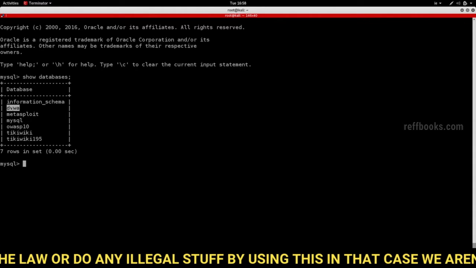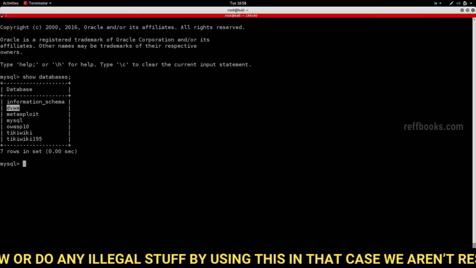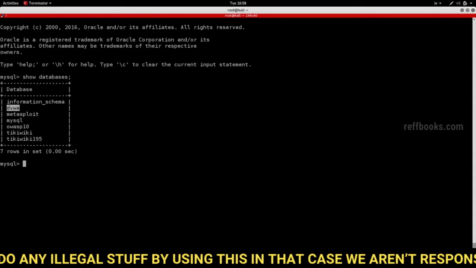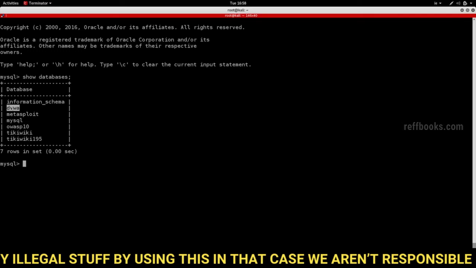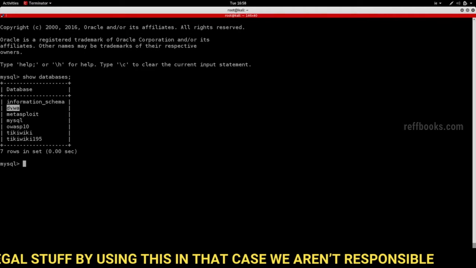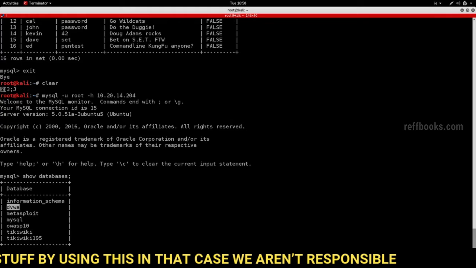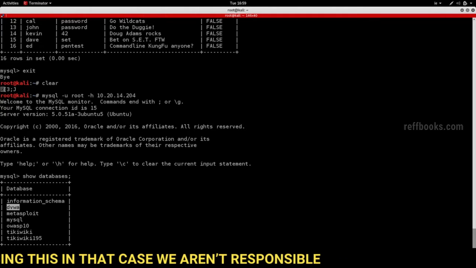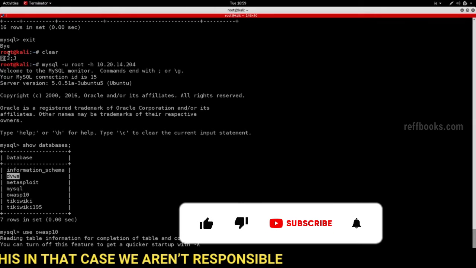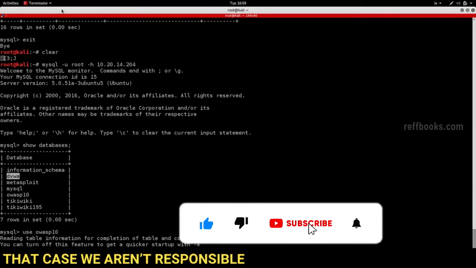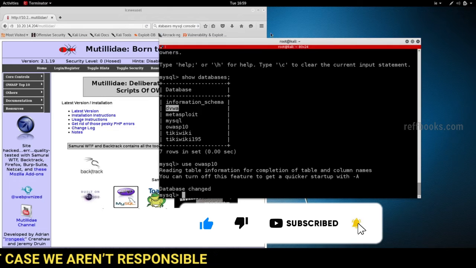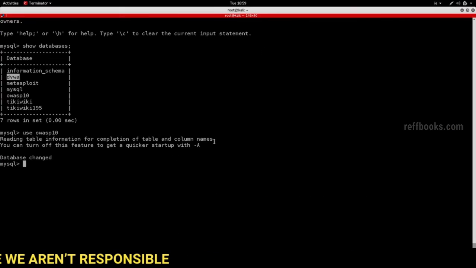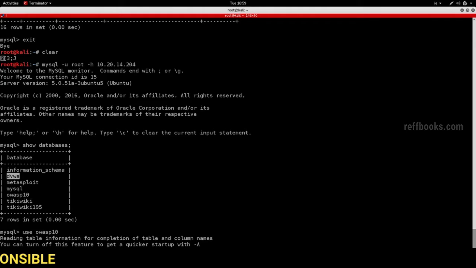So you can see for each web application, we actually have a database, and this database holds the information that is used by that web application. Let me show you what's in there. So I'm gonna use the OWASP 10 database. This is the one for Mutillidae, for this web application. And we can see the tables. Each database has tables, and in the tables there's information. So I'm gonna say show tables to see the tables that we have.